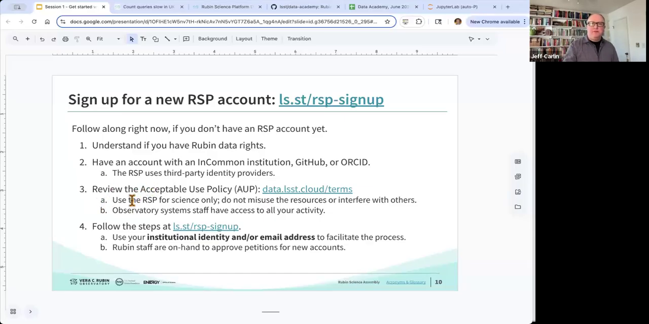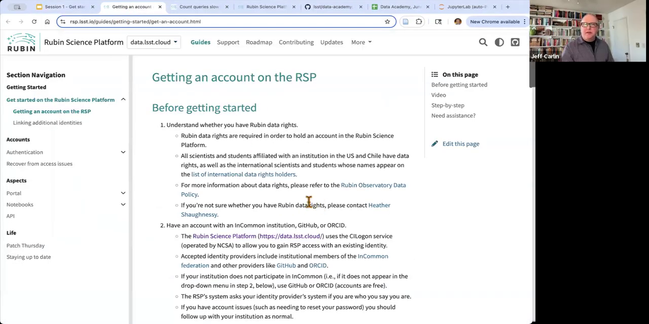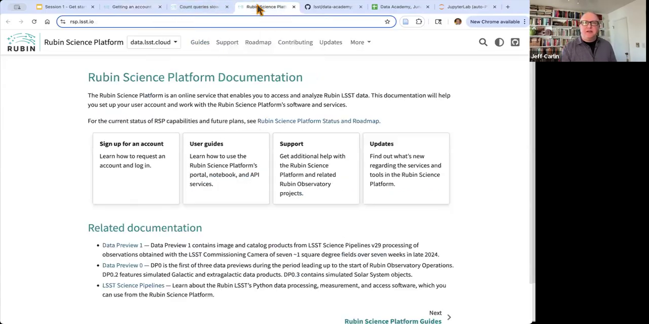So if you don't yet have an RSP account, you can go ahead and register for one right now. And in fact, there's a link here. Oh, I should ask, I don't know if anyone from CST is able to share slides. But you can go to ls.st/RSP signup. And there is a lot of detail about setting up an account. It's actually really easy. Don't be intimidated by all the verbiage. It's important, but you can do it. I'm confident.